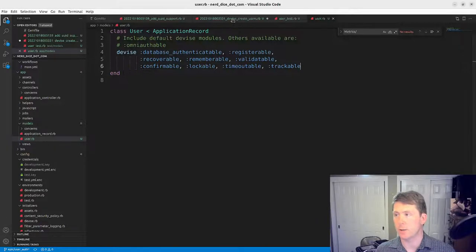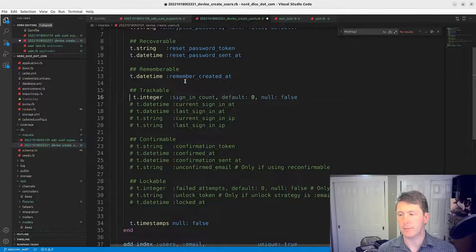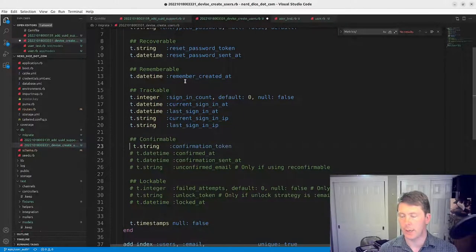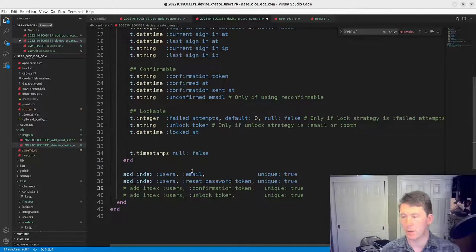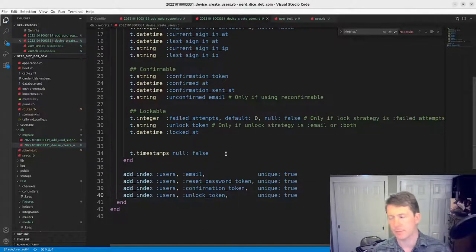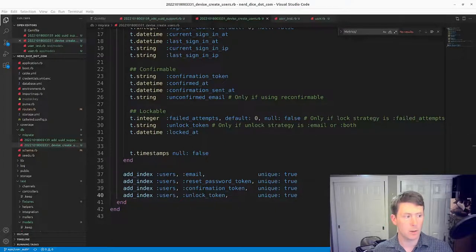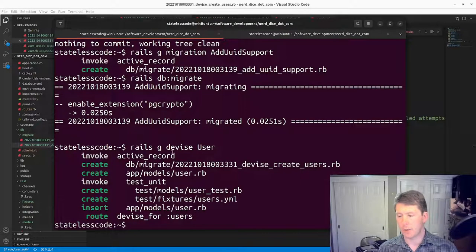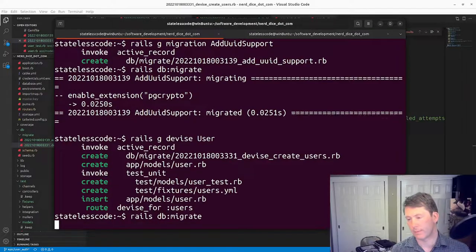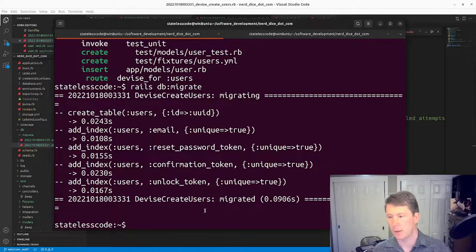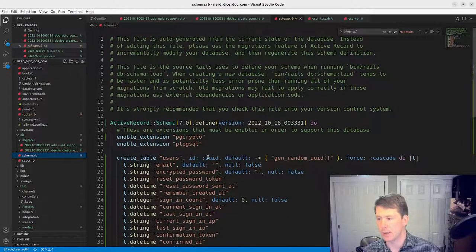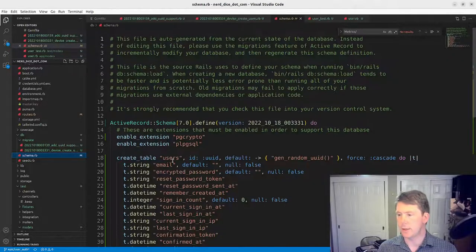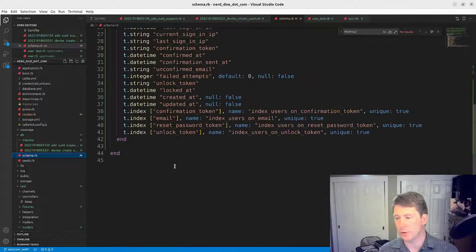Okay, so now we need to go into our migration here and uncomment the attributes that are relevant, uncomment the indexes, and then save that and see if we can run our migration. And so we've got our users table here now. It's got our indexes. You can see it's got the ID as a UUID, which is what we want.